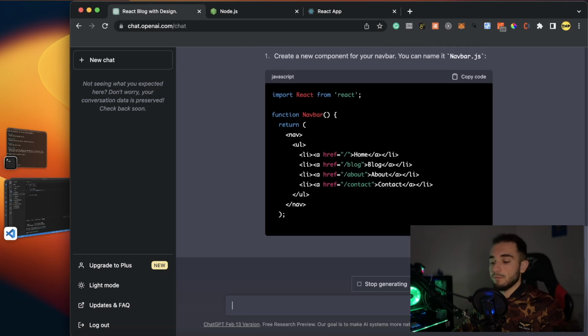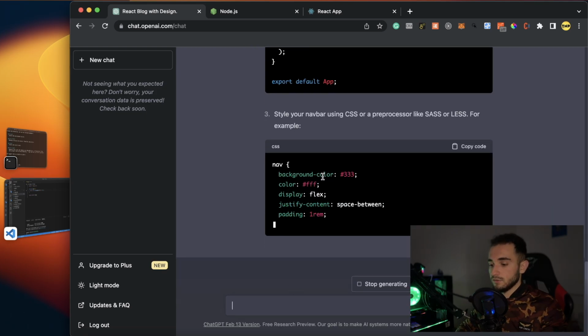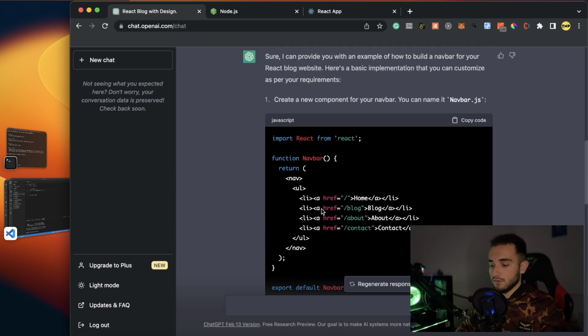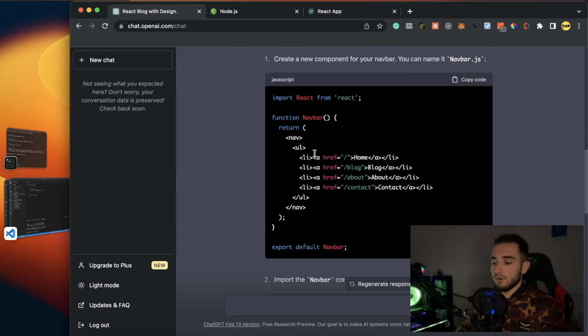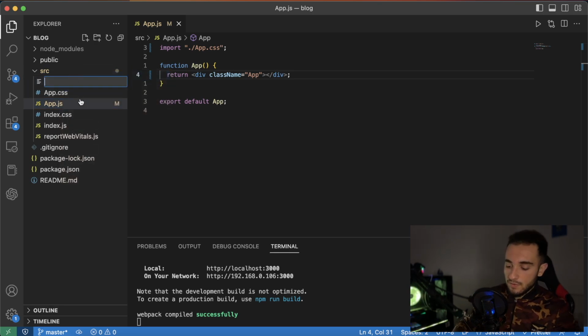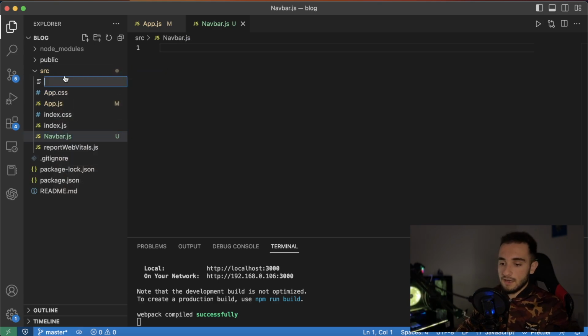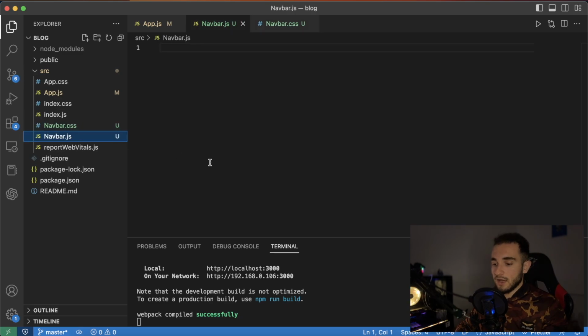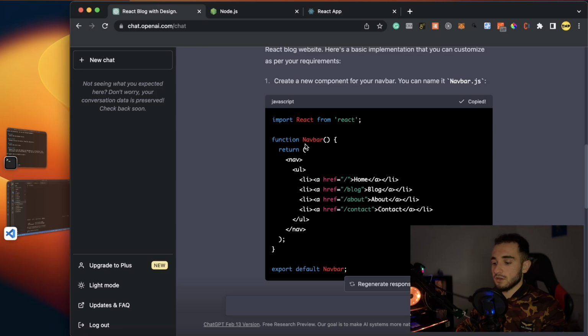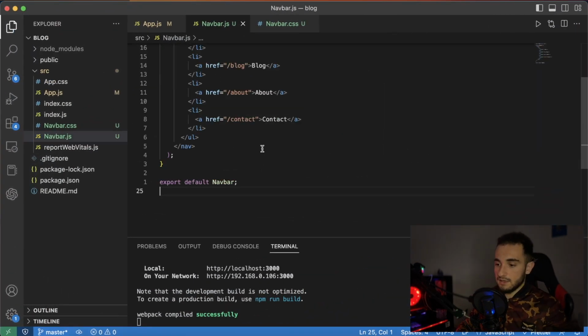Okay, it created a new component for the navbar, what to put in app and what to put in all the CSS files. So first, here is the navbar component. Go to VS Code and we'll create a new navbar component. To create that, just right click on source, new, and type navbar.js, and also right click again and create a new file, navbar.css. And here on navbar.js we will put the code for this component, this code here. Go back and paste it and here is the component.